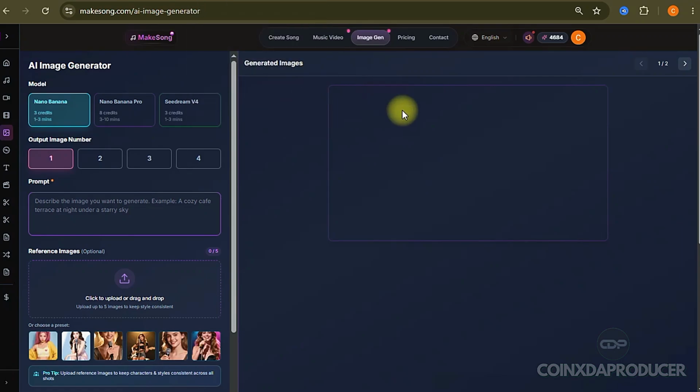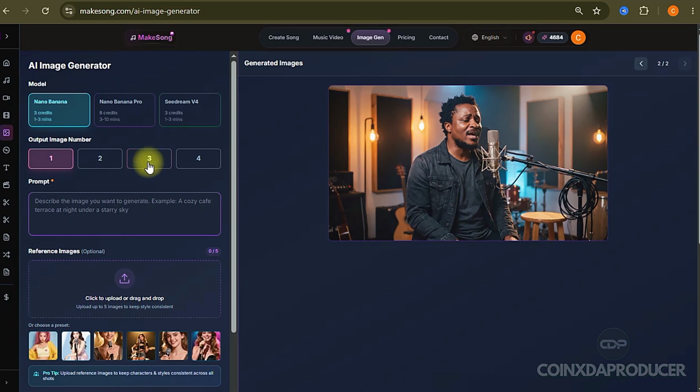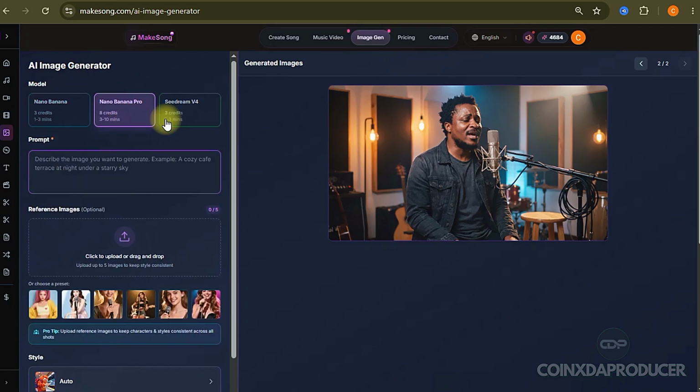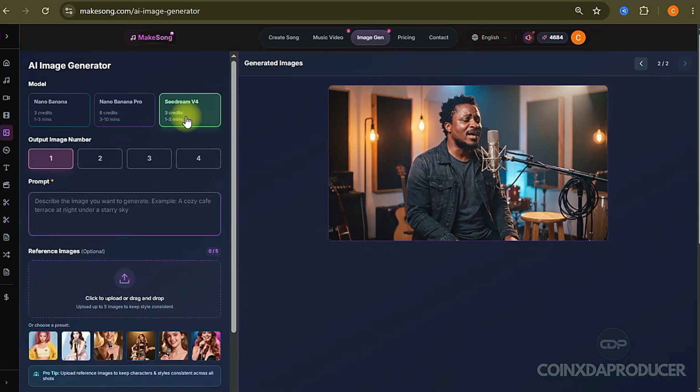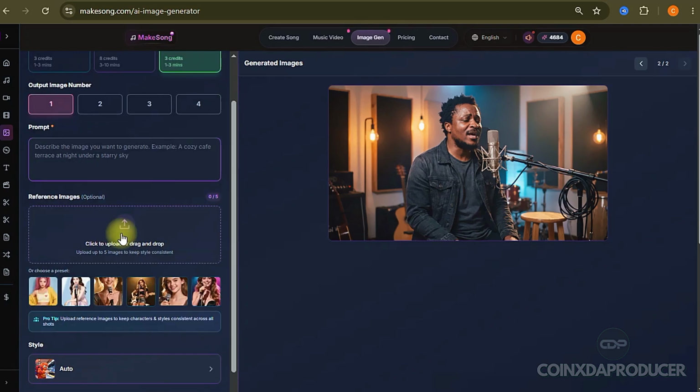So to create your own character, all you need to do is to come over to the section here, choose the model you want to use. I tried 3 of them and to be honest, they are amazing, but Nano Banana Pro result was exceptional. Seedance was also exceptional. So it depends on the one you would decide to use at the end of the day. So what you will do now is to choose the model, choose how many output image numbers you want, 2 or 3, but I went for only 1. Then you upload your reference track. It's as simple as that.